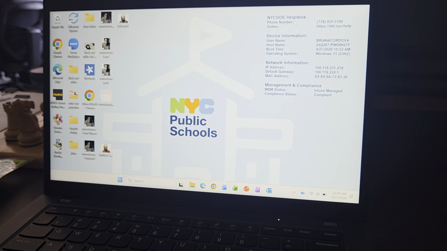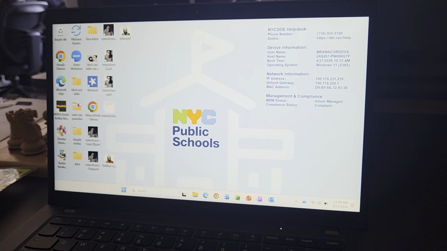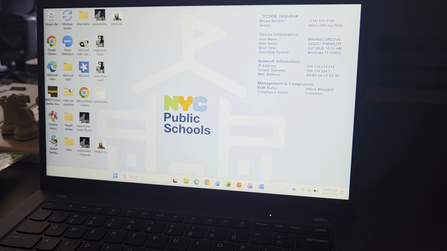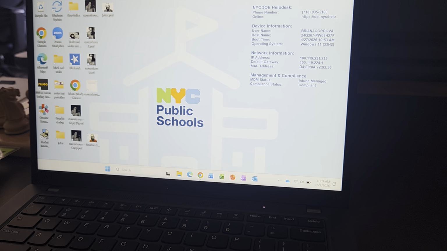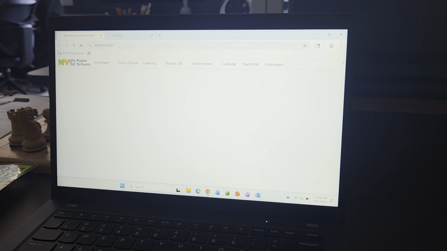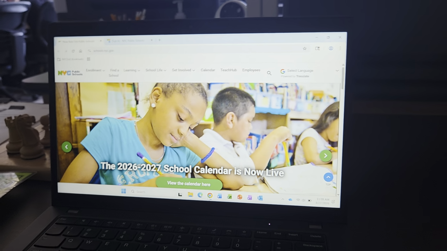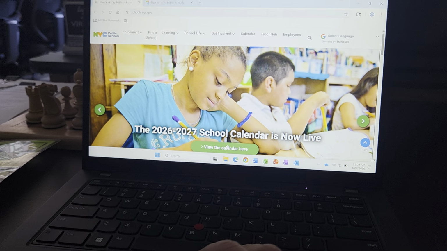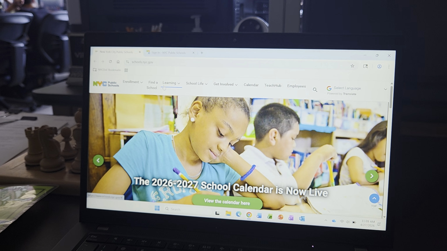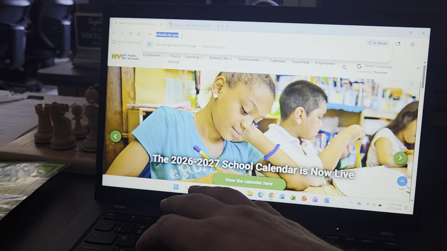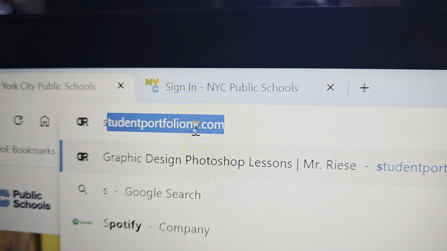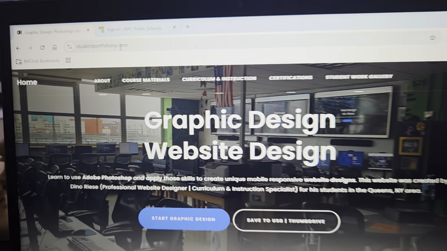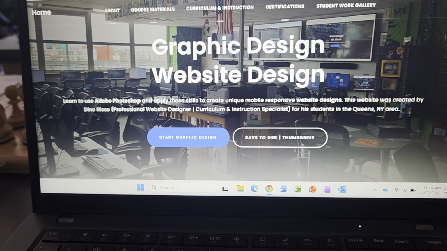Okay, people that want to download Photoshop at home, that are a student in the DOE, here's how you do it. We're going to go to Chrome really quickly. All right. And I have the website that I use right here. We'll go to Student Portfolio. It's this website right here, studentportfoliony.com. As we come to the site, we'll scroll down.